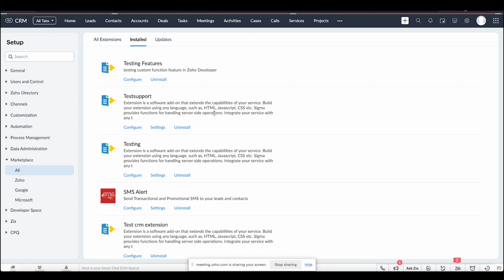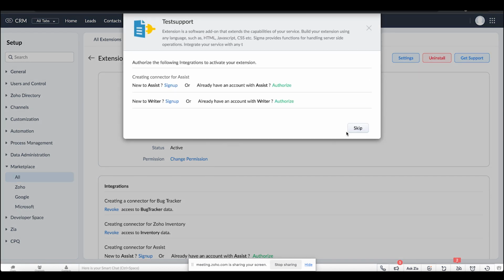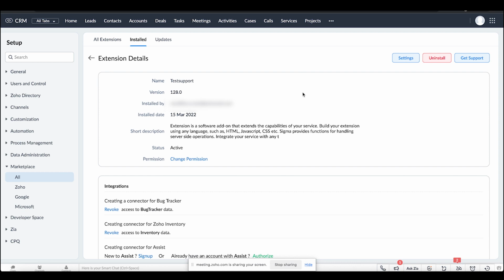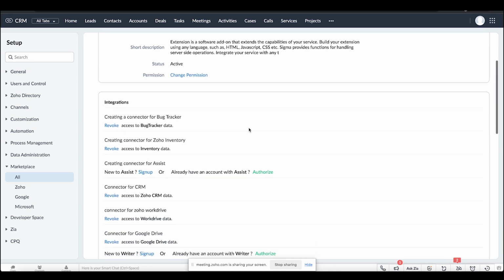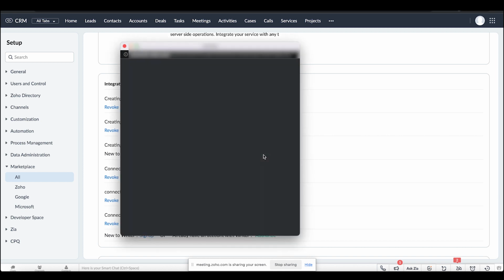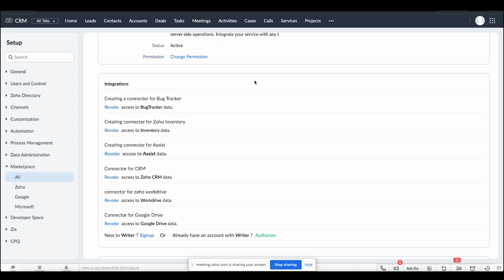So we had created a connector for Zoho Assist, right? So we have to go ahead and authorize that connector in order to establish an authorized connection between Zoho CRM and Zoho Assist. So let me go to the integration section and authorize my Zoho Assist connector. So our connector has been authorized successfully. So now a secure connection has been established between my Zoho CRM account and my Zoho Assist account.